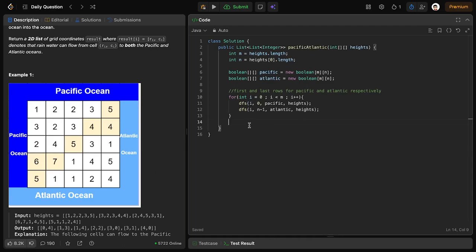So there you go. Now we're doing this for int j equal to 0, j less than n, j plus plus, we do DFS with 0 comma j comma Pacific comma heights, and we do the same for j but m minus 1, but this time for Atlantic.